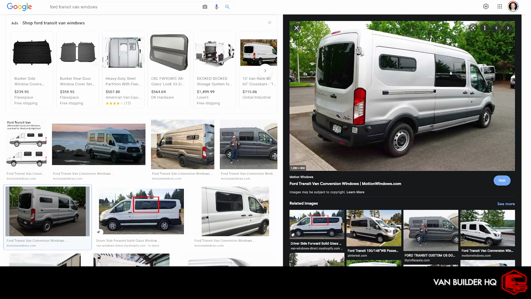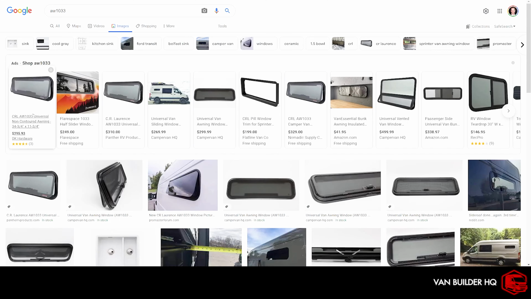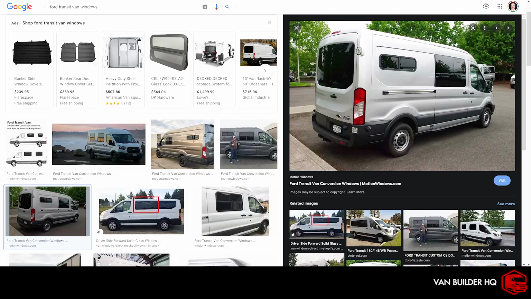The first thing you're going to do is decide if you're going to have full windows, so they look more like a factory window, or if you're going to have smaller windows like these bunk windows, these half sliders, or awning style windows. And the awning style windows look like this right here. So that's the first step.